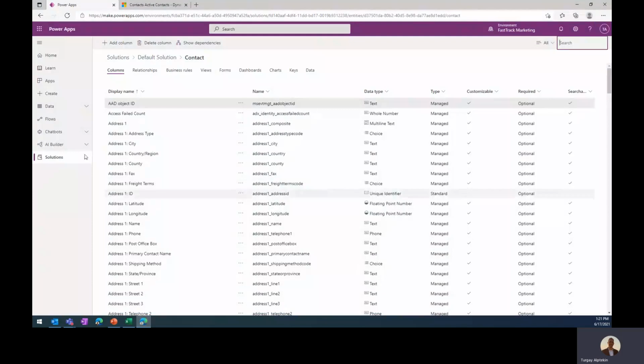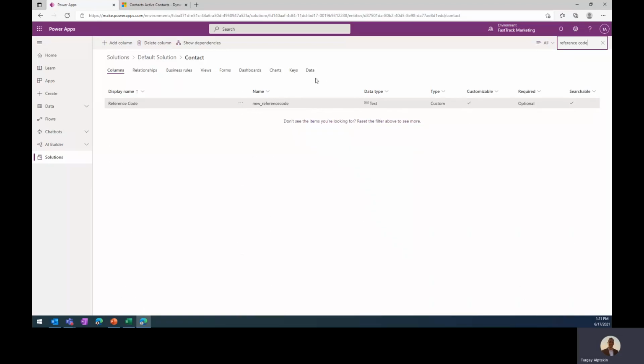Just to save some time, by the way, here is the maker portal of Power Apps, and you are seeing the contact entity and all the columns which are defined within the contact entity. And just to save some time, I have already created our custom field, which is called reference code. And I have created this one as a text field, but you can create it however you want.